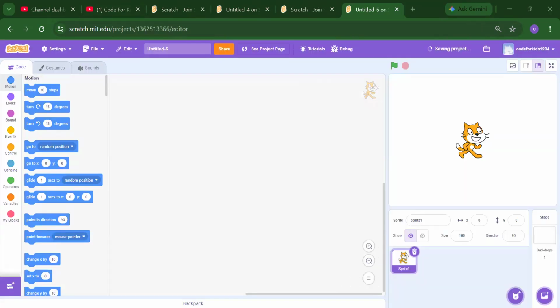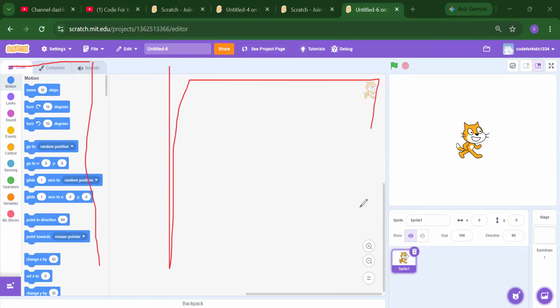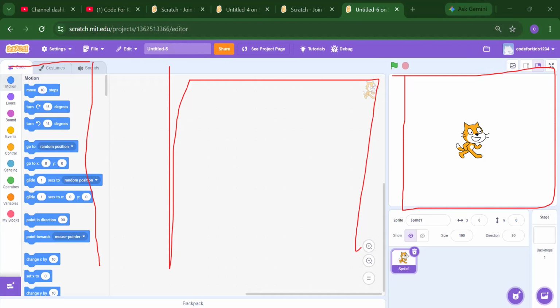Now, let me explain the interface because that's the most important thing. If you see, Scratch has three parts. This is our first part. This one is our second part. You can see there is a cat, that is the third part. Now, the first part is called the stage area. Stage means what? As you can see, the white area where the cat is present, that's your stage area.